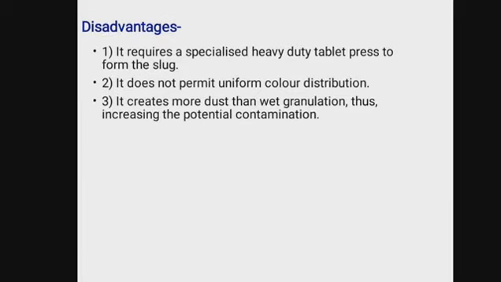Disadvantages of dry granulation include: first, it requires a specialized heavy-duty tablet press to form the slug. Second, it does not permit uniform color distribution. Third, it creates more dust than wet granulation, thus increasing the potential for contamination.